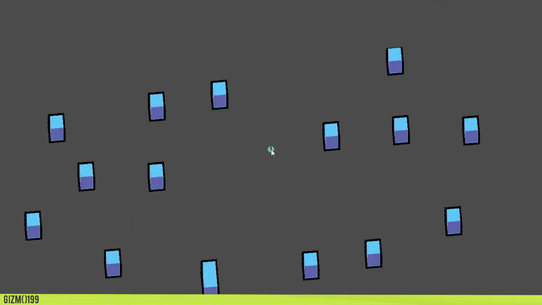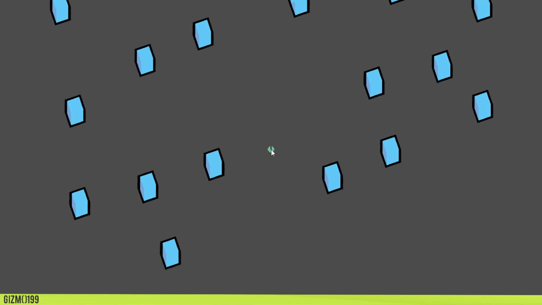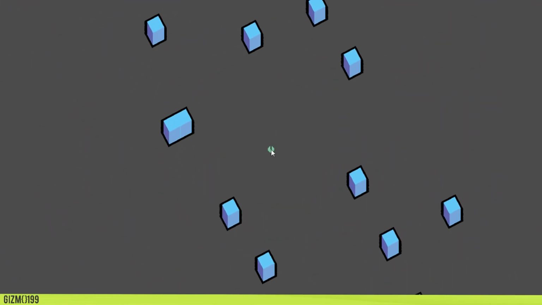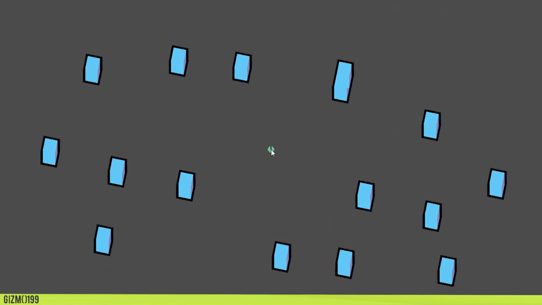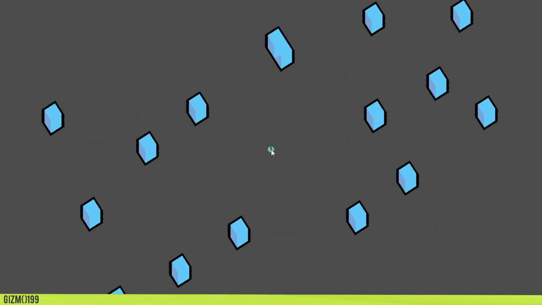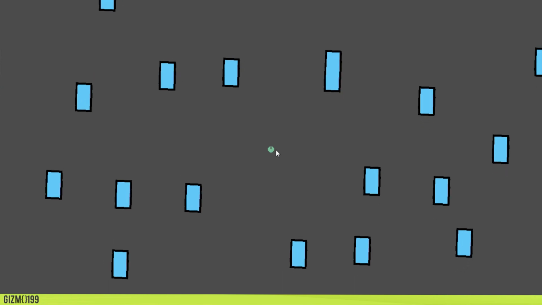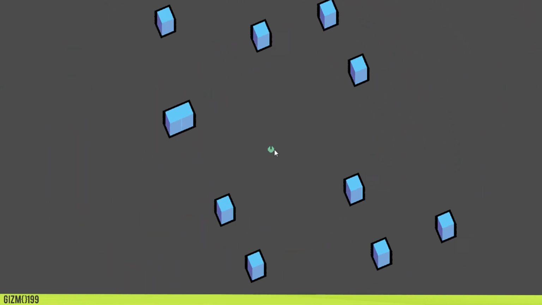So yeah, that's basically it. Just a cool way to add some outlines to your sprite stacked little objects there. Pretty easy. You can do this with any model and it'll work.